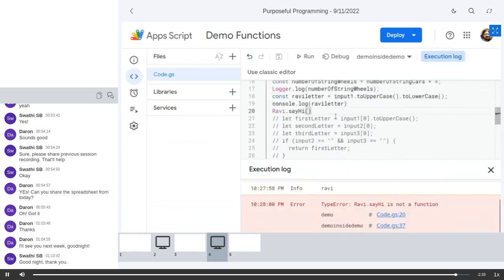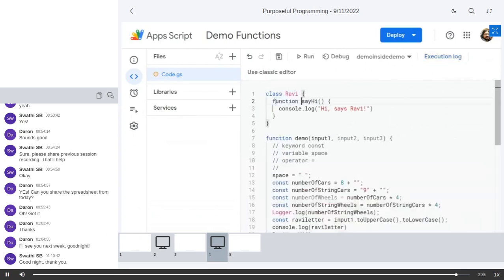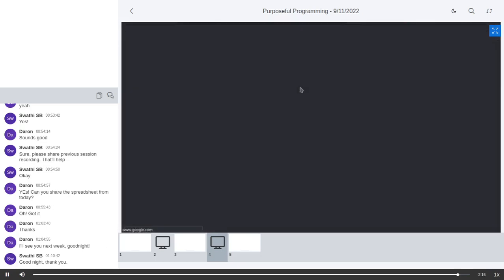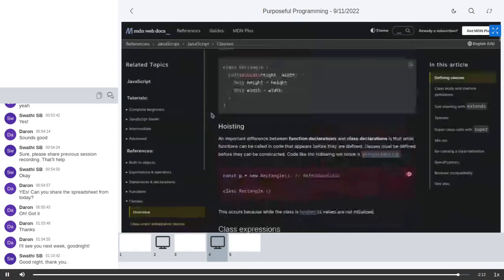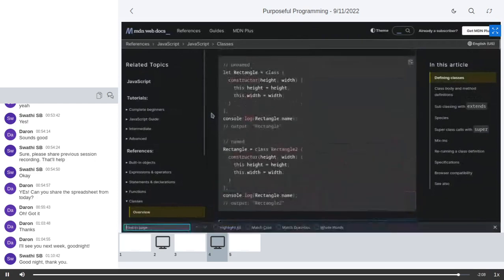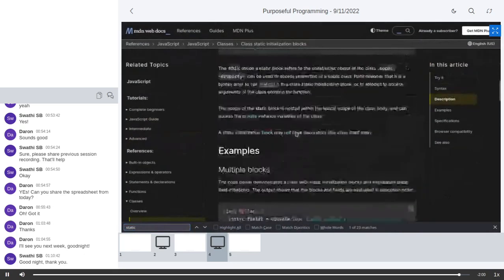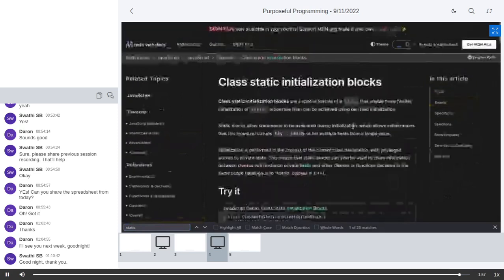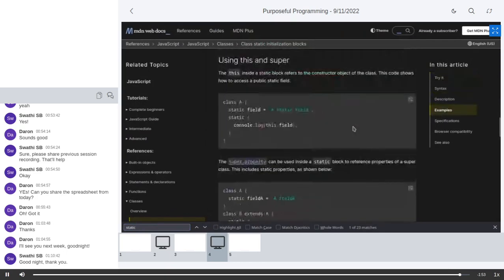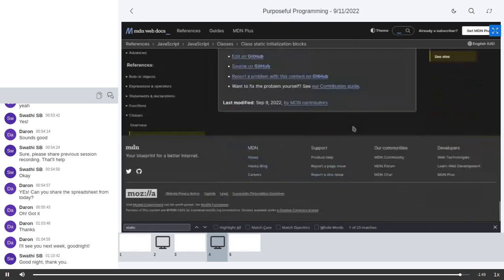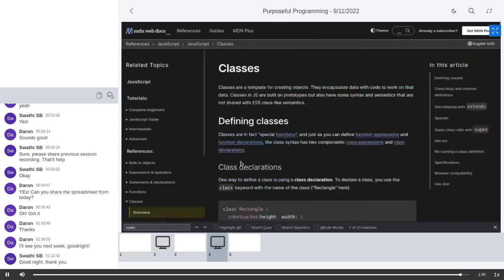It says Ravi say is not connected. So probably I have to write function. How do we write a method on it? I'm not completely sure how to write it at this moment, but that's fine. I didn't understand what a class is for now, but maybe some motivation will help.